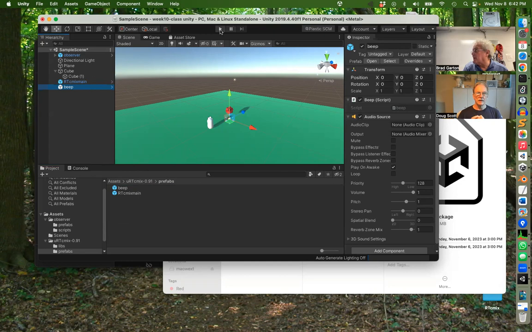And in fact, when I play this now, it's also going to tell me if I need to reset my buffer size, because Unity and Zoom don't play well together sometimes. So let's hear if we hear a beep.